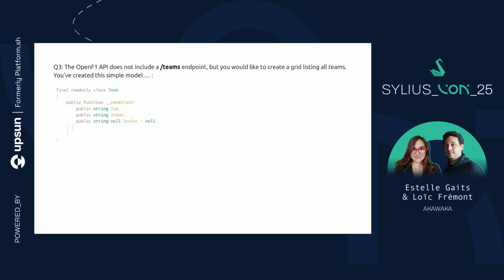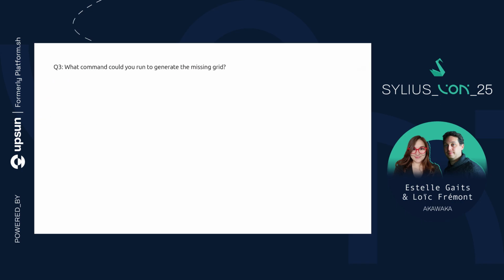Okay, third question. You know the OpenF1 API? Actually, it doesn't include a Teams endpoint, which is a shame, but it doesn't. But I still want to have a Teams list on my demo. So I'm just going to hard code it, and I'm going to use this simple team class. So I've got name and color, nothing special. And again, if I'm a lazy person, I want the grid that matches this team to be generated.